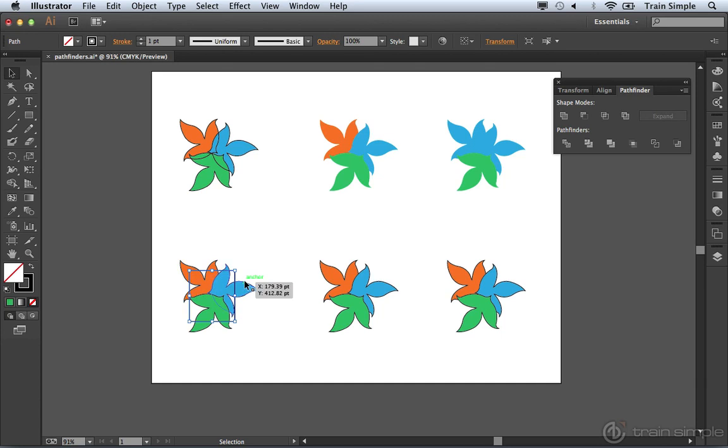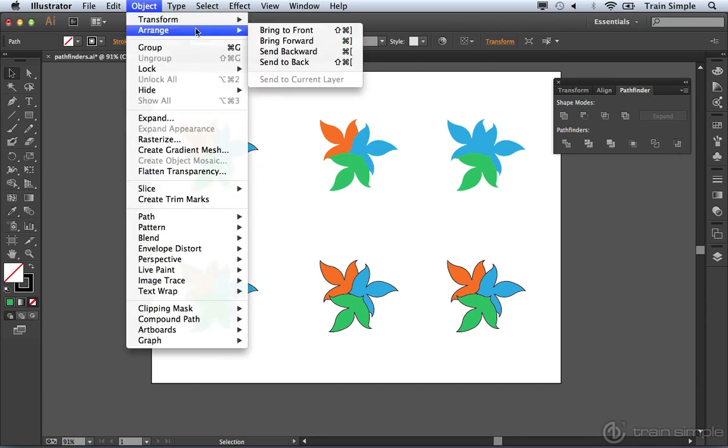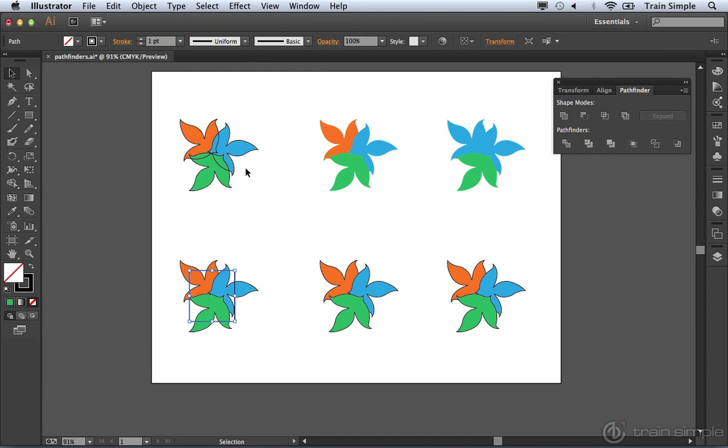With this rectangle selected, you can come up to the Object menu. From there, you can choose Arrange, and then you can choose Bring to Front. But nevertheless, this will act now as a mask, essentially. It will reveal the content within the shape and hide the content outside of it. It almost behaves like a cookie cutter. So we're going to see the content of the leaves within this rectangle. Everything outside the rectangle will be cropped off.